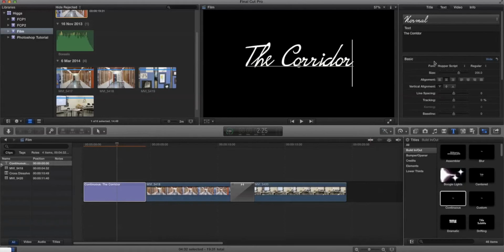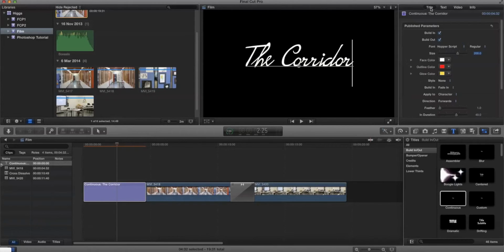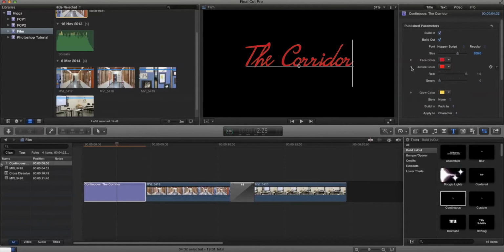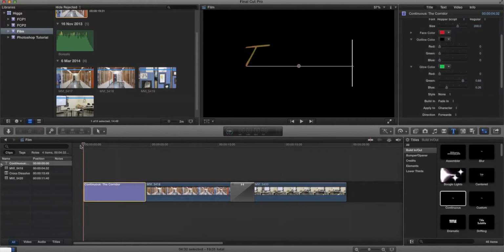I also want to change the color. So I can go up here to title, and I want to change the face color. I'm going to make it red. All right, you can see it's also got an outline color. Turn that off. And a glow color. And I can manipulate all of those things here. All right, well, I'm happy with that. I can play it and see what it looks like.